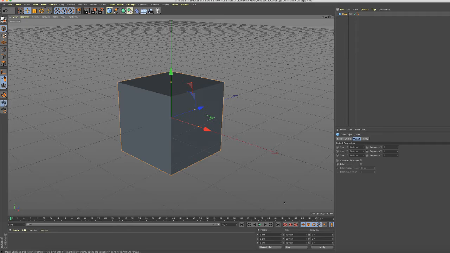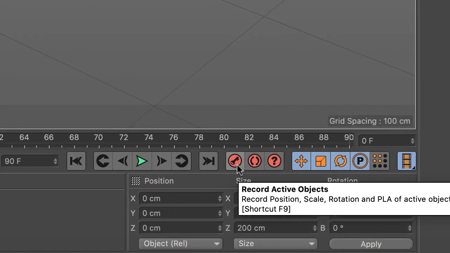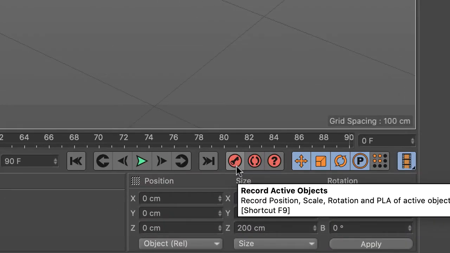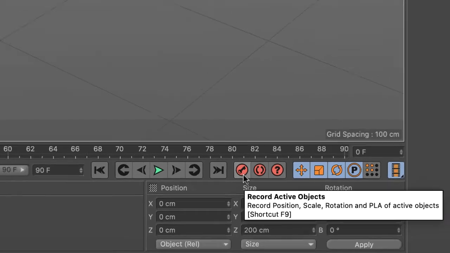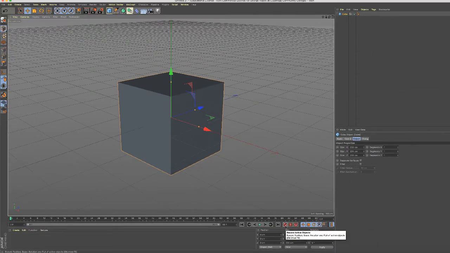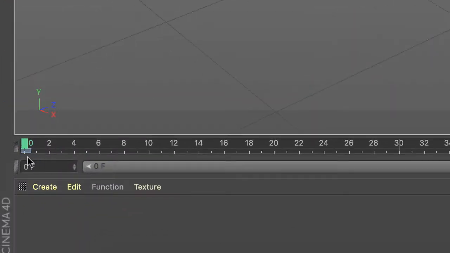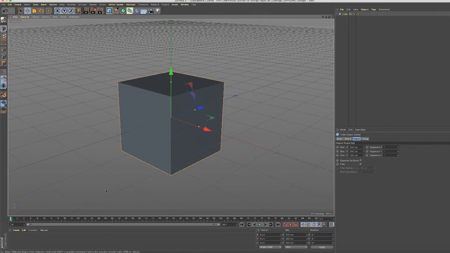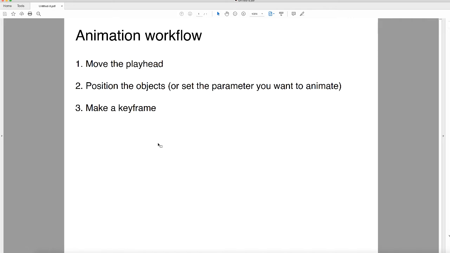To make a keyframe, one easy way to do it, and I'm going to show you a different way later on, is to just hit this icon here, and it'll say record active objects. Record the position, scale, and so on. I'll click that, and in my timeline, I see this blue indicator here at 0, meaning that I just created a keyframe. Now the workflow, which I have written down for Cinema 4D, is basically this. You have to move the playhead, position the objects, or set the parameter, which I'll talk about in a little bit, and then make the keyframe.